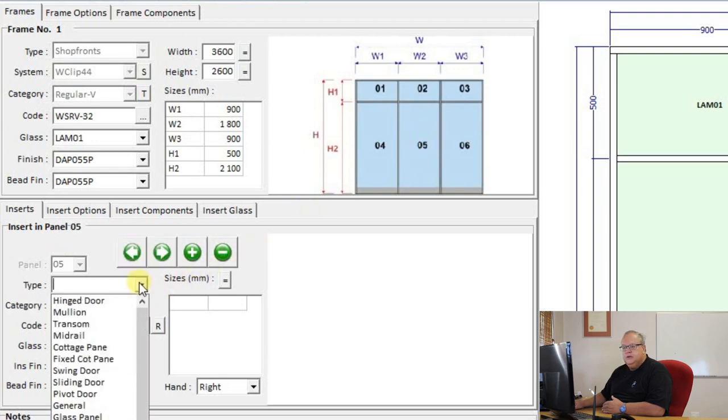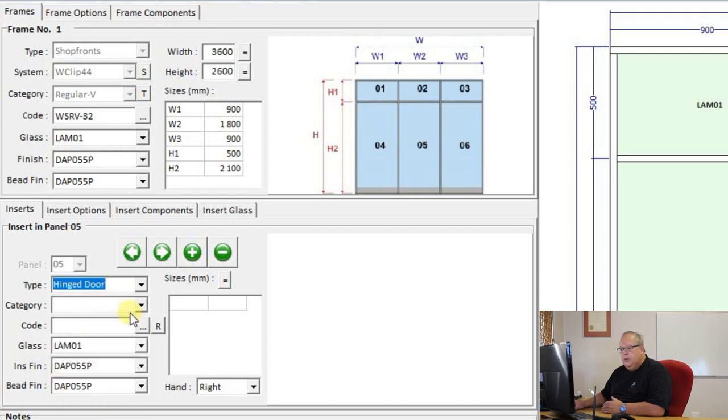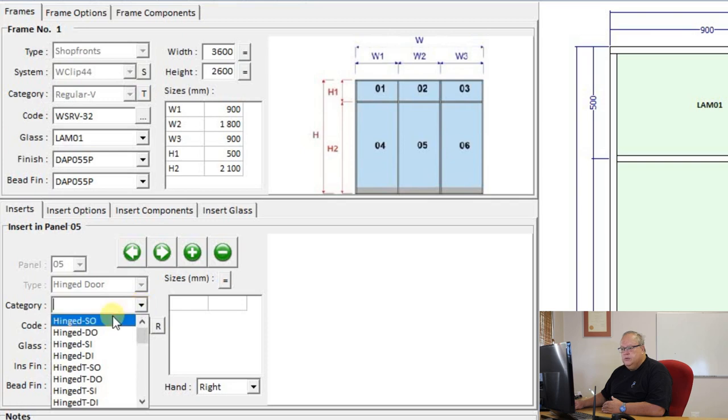What type of insert do you want to put in? Now, once again, because this is a shop front, there are a lot of different things that you can do. But we're starting off, we're just going to look at the top one, which is a hinge door. All right. Within hinge doors, I've got various categories. Now, these categories are a little bit difficult when you first use them. What that indicates is hinge door, single outward opening. Hinge door, double outward opening. Hinge door, single inward. Hinge door, double inward. And then these hinge door with a T is a hinge door that's got a top light. So there's a small top light above just the door section.